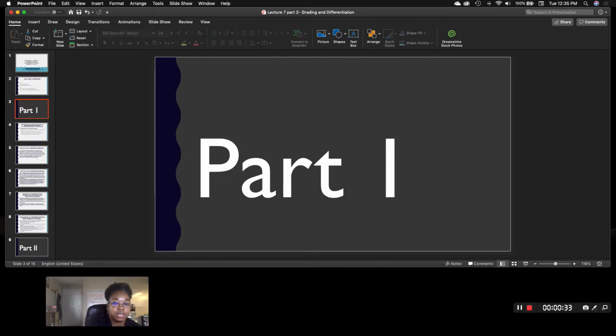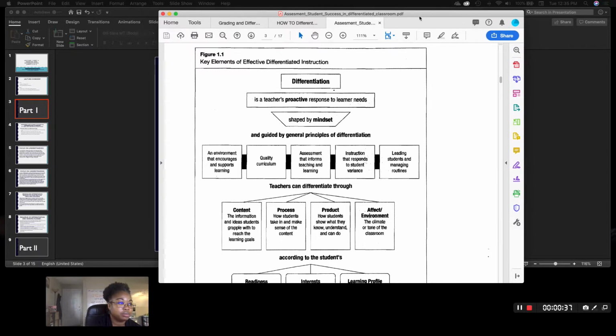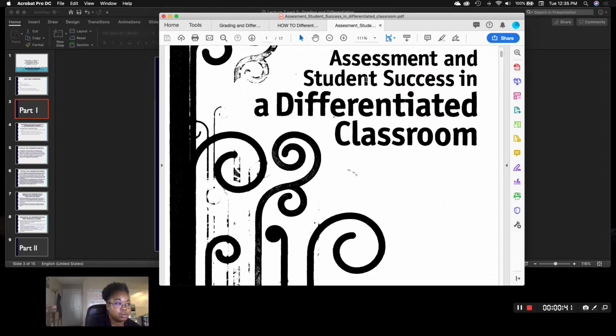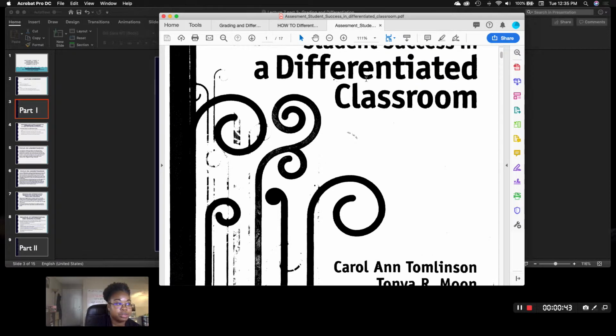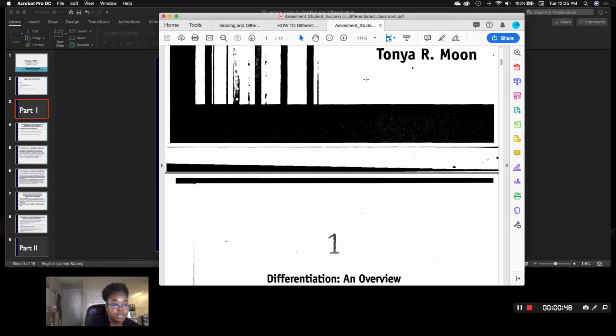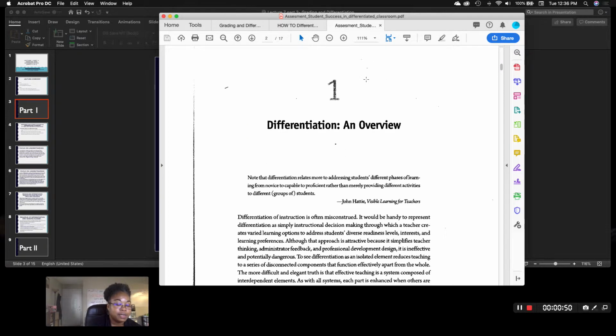Our first reading is Assessment and Student Success in a Differentiated Classroom. So before we get started, remember that differentiation is not your ability to make new different assignments without the consideration of the entire classroom.